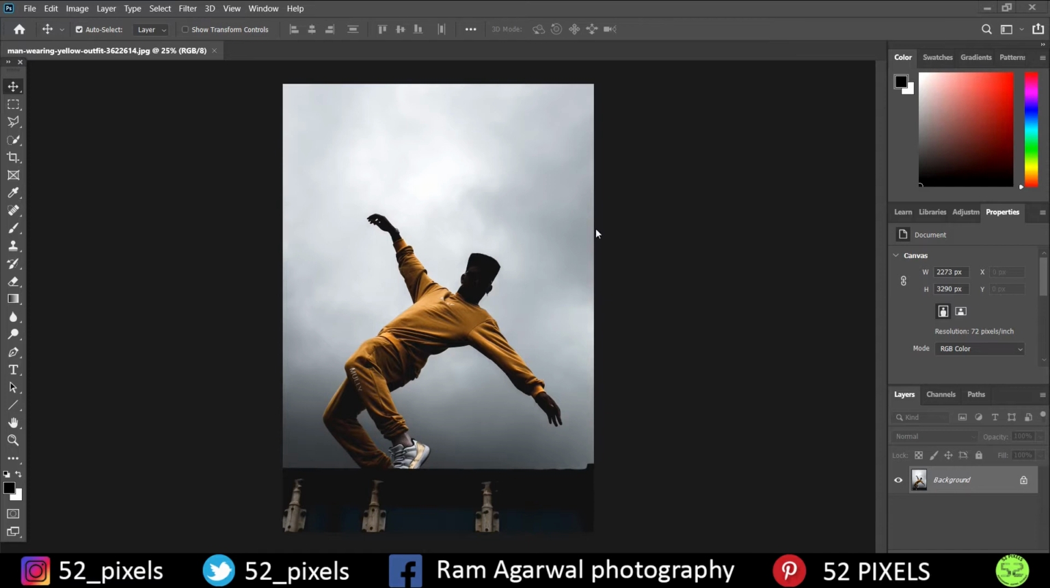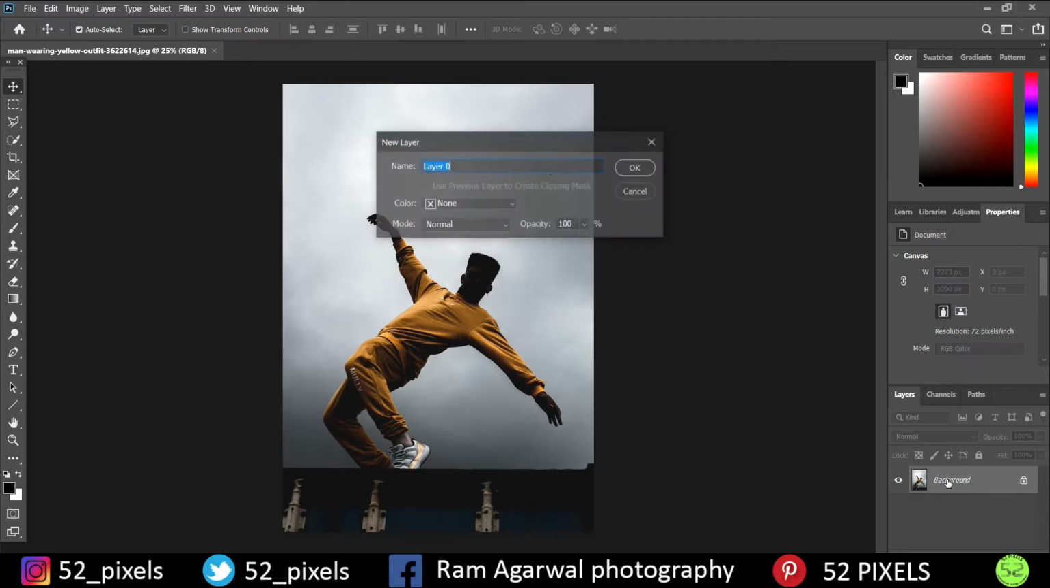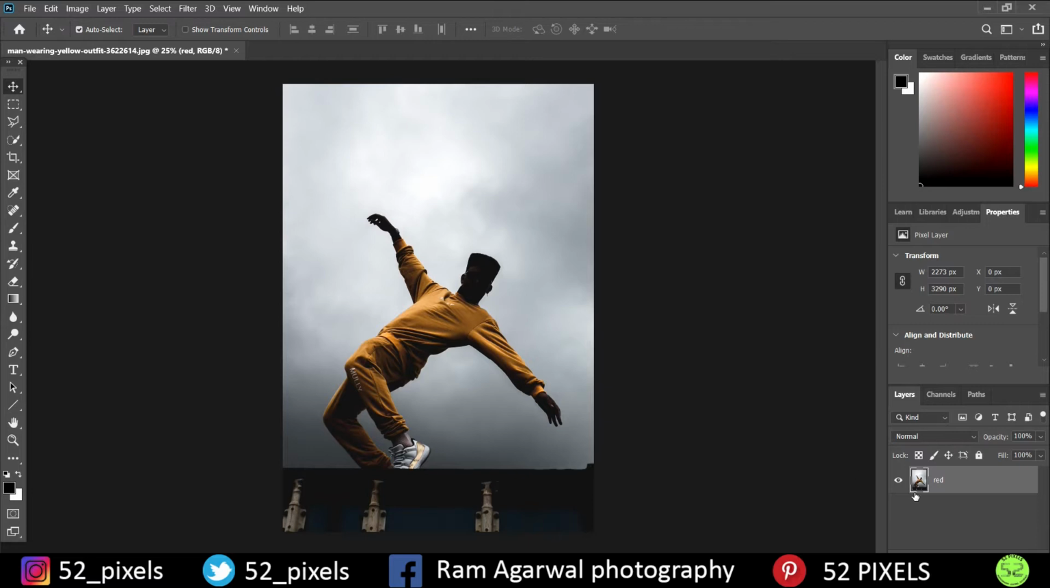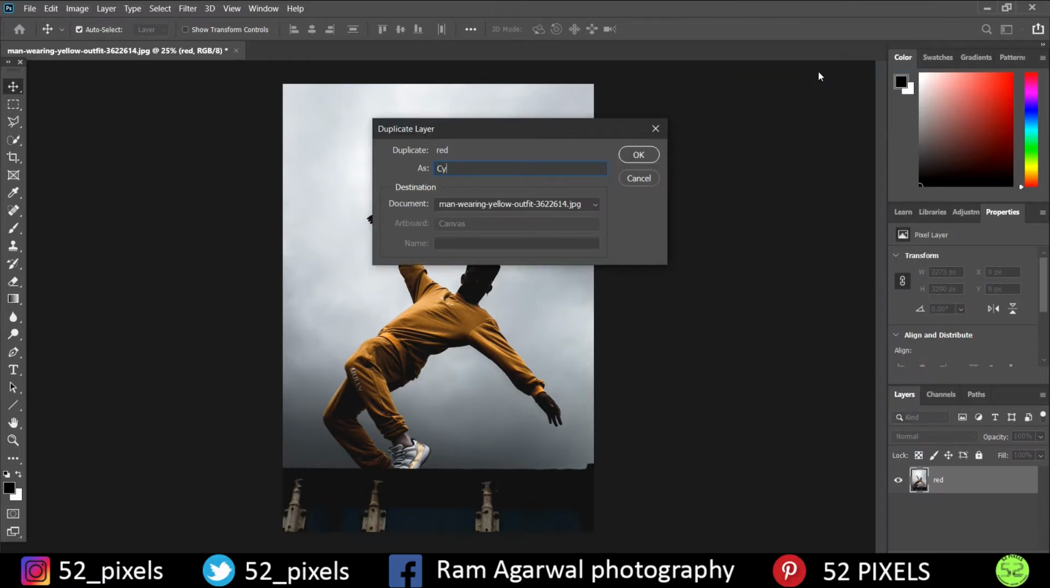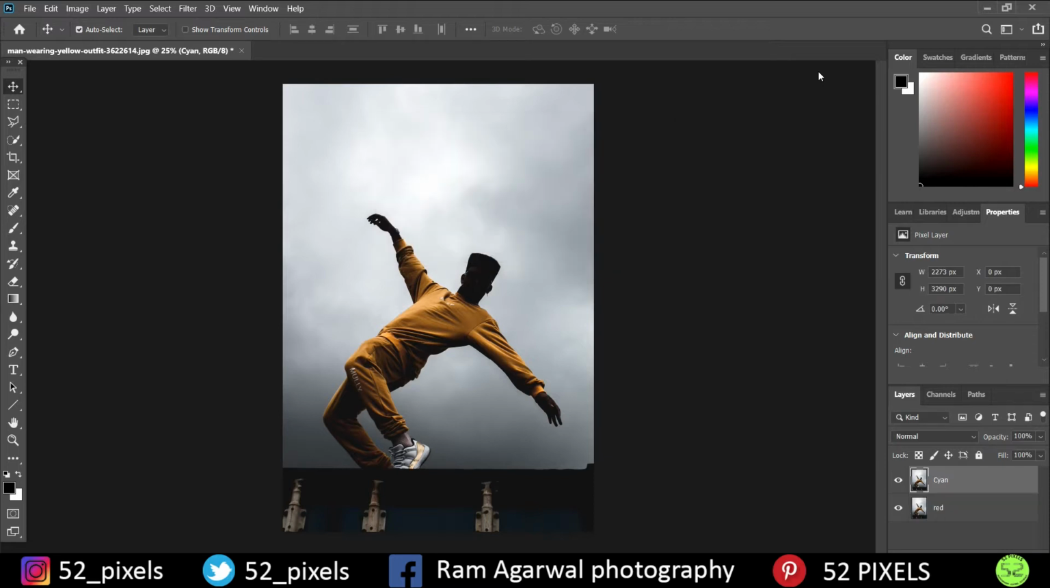So let's get started. This is the image that we are going to work with today, and there is a lock, as you all might be knowing. To remove the lock, what we are going to do is just double tap over here and rename it as red, and duplicate this layer and rename it as cyan. So we have renamed the layers.